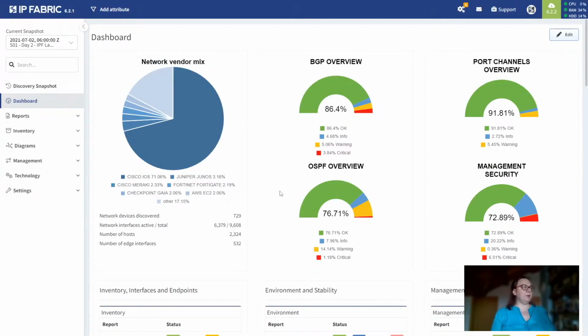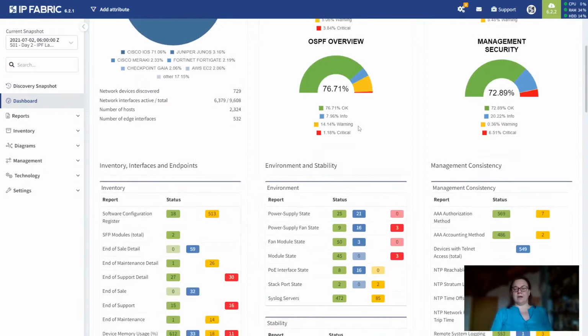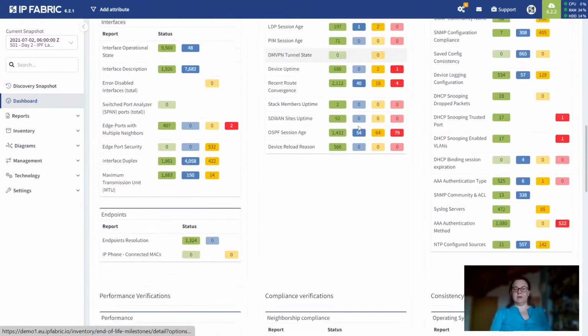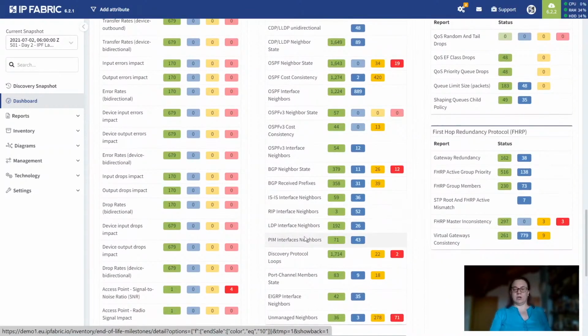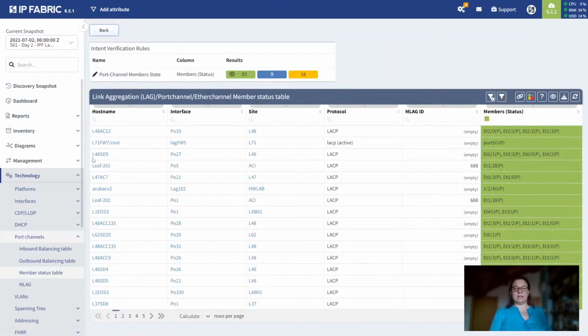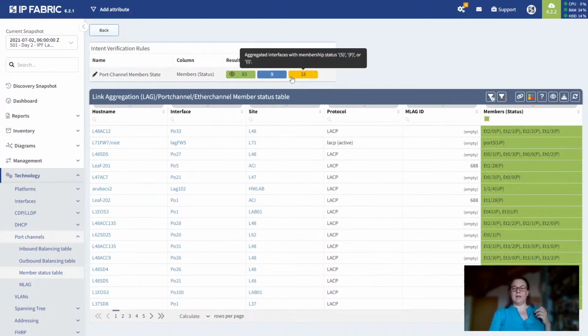We move to the platform, and we can see that here we have a specific check based on the interconnection of the port channel. If we click and go to the drill down, we can see the detail of all the members present in our port channels, the name, and also the list of the ports that are present in this channel.